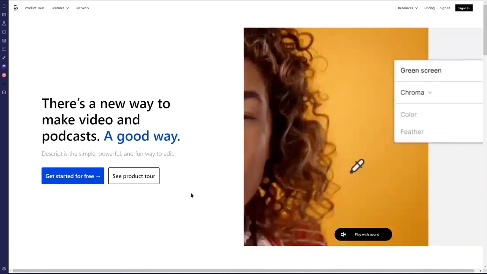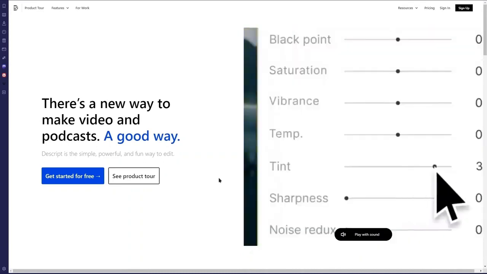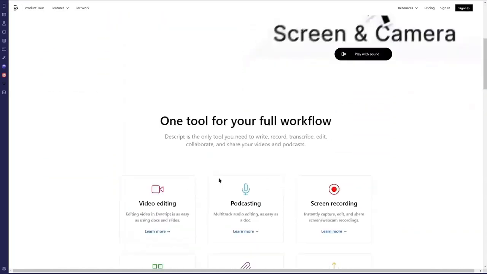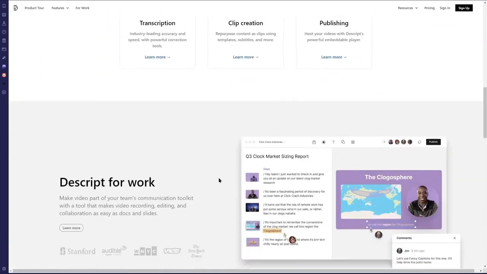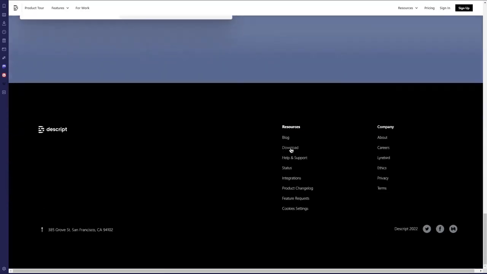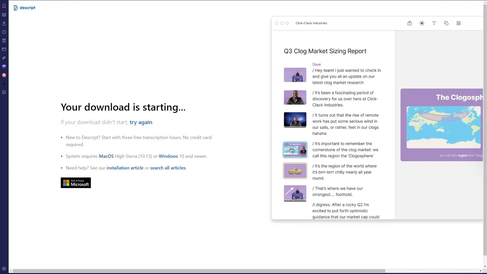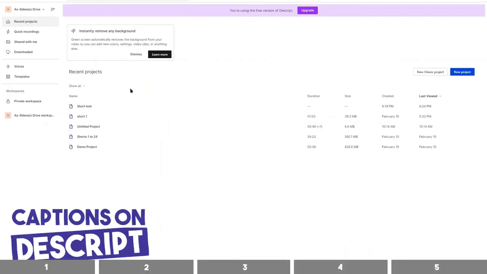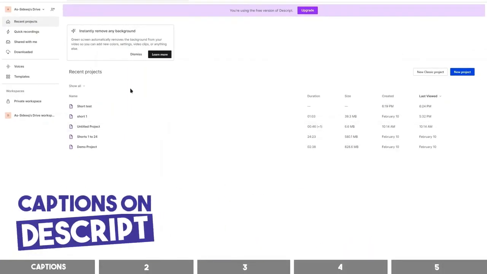It is a free tool with a lot of capabilities, which you can download to your PC or Mac. I'll place the link in the description below, and you can also go to Descript.com and then scroll down to the bottom to click on the download button. Wait for it to download and follow the prompt to install. After installation, you may need to sign up for a free account, and you will be brought to this dashboard.